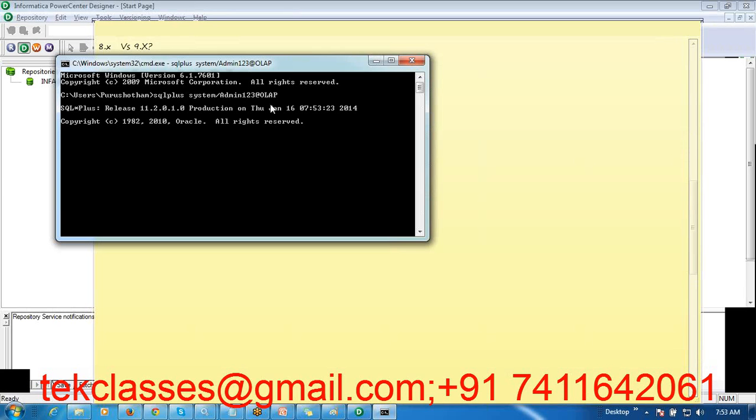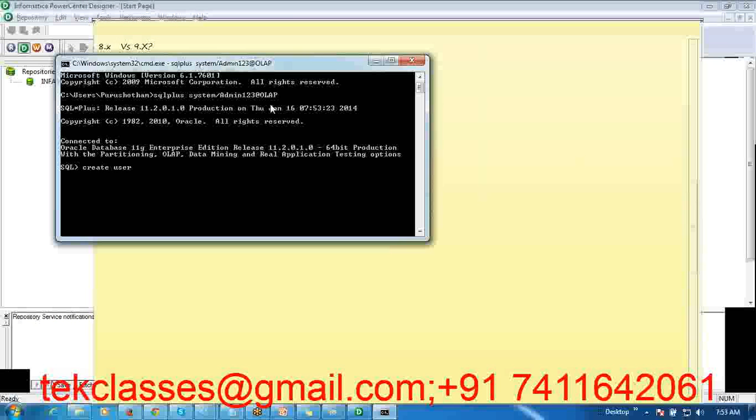Whenever you want to create a repository, you need to create a schema for it. To do that, I'm creating the user. Create user, let's say I'm creating some dummy user, info_sample. You need to create a user account in the database first before creating a repository service. That can be an Oracle database, an SQL Server database, or a Sybase database or anything. Here I have an Oracle database installed in my system, that's why I'm creating a user account in my database called info_sample.